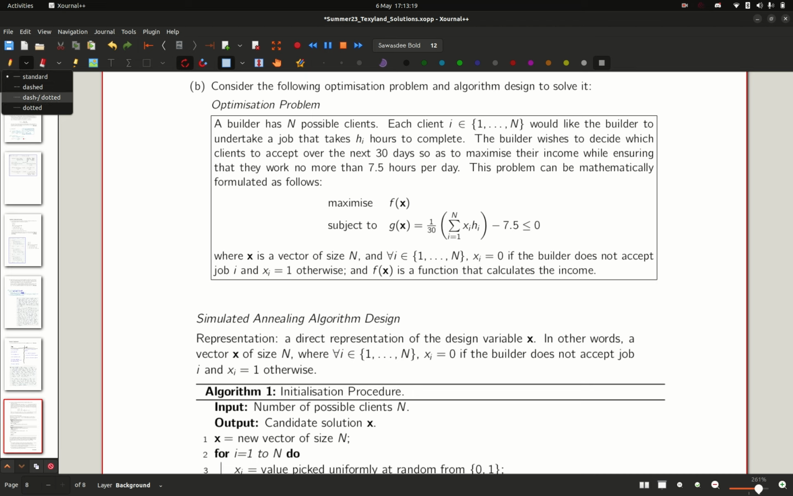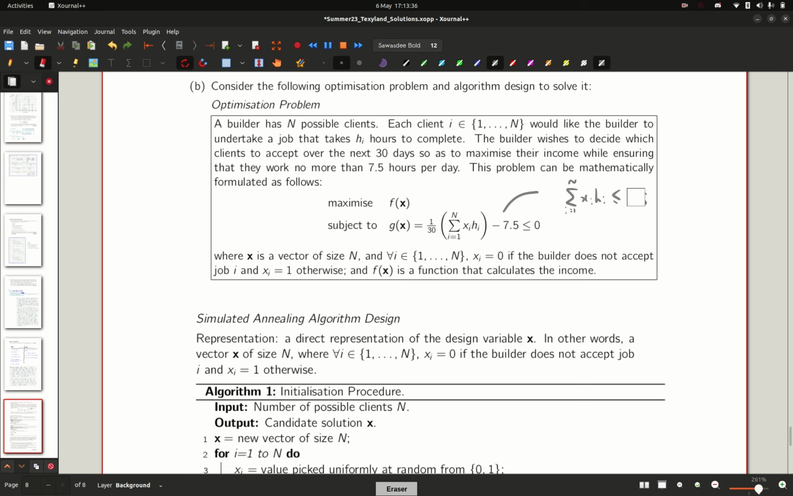Another way of imagining what Danny's mentioning here is, if my pen starts working, if we rearranged this, we'd get 1 over 30 times the sum from i equals 1 to n of x_i h_i is less than or equal to 7.5. Times both sides by 30, and now we have 30 times 7.5. All we're doing is we're checking the sum of all of the tasks' times is less than this. We're not doing any daily checks here. We're just checking the average, essentially.